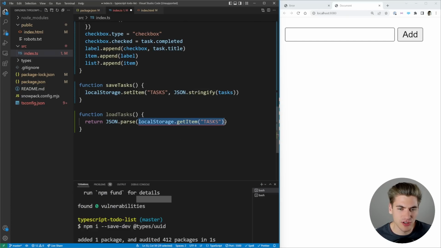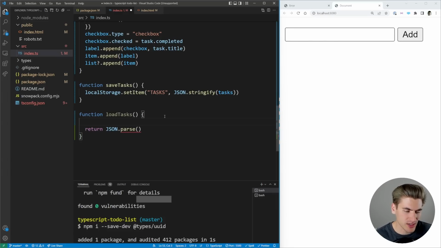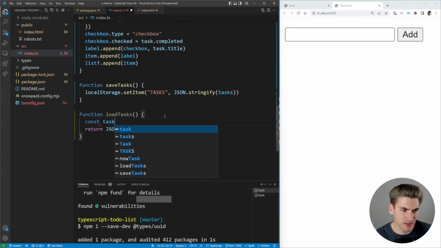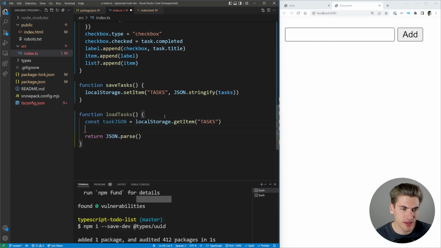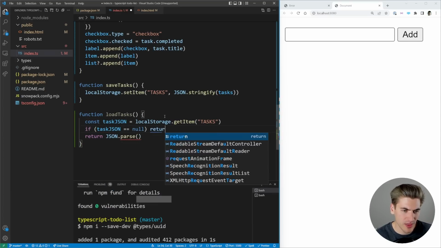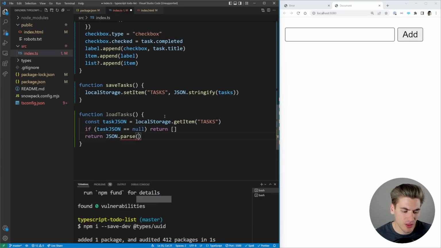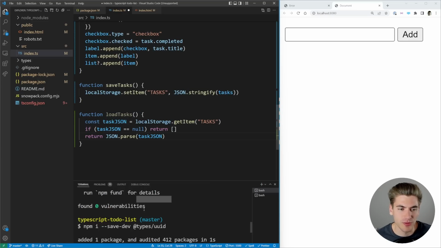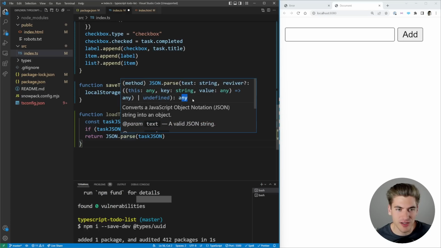What we can do is extract this out, and say we want to get our taskJSON is equal to that, and then if our taskJSON is equal to null, then we can return an empty array. Otherwise, we're going to parse out our taskJSON. And now when I hover over loadTasks, you're going to see that it's returning any. It's returning any value, and that's because we don't know what it could return, because JSON.parse, if we hover over this, just returns any, because JSON.parse could parse to literally anything at all.